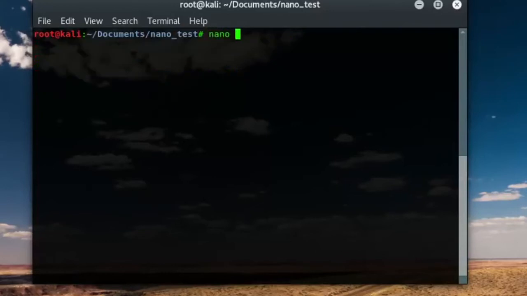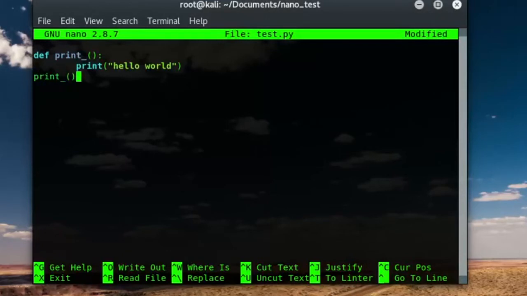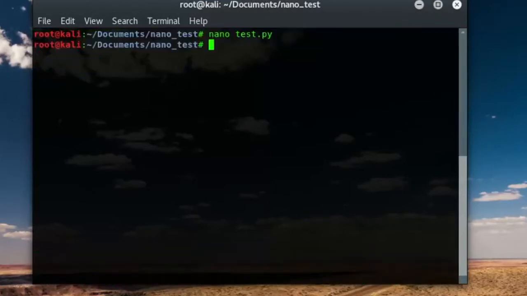For example, nano test.py, def print hello world. Just call that function. We didn't ever have to write a function, but yeah, whatever. Print with that, right? So just call it print and exit and write that. Python test.py works perfectly.